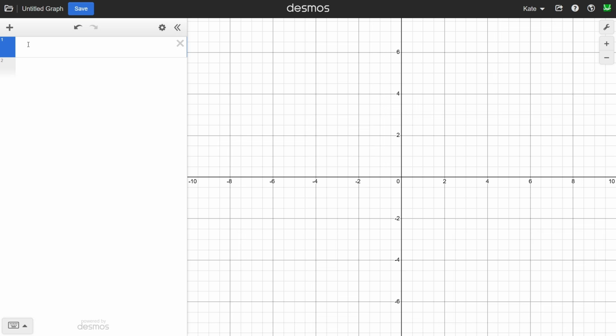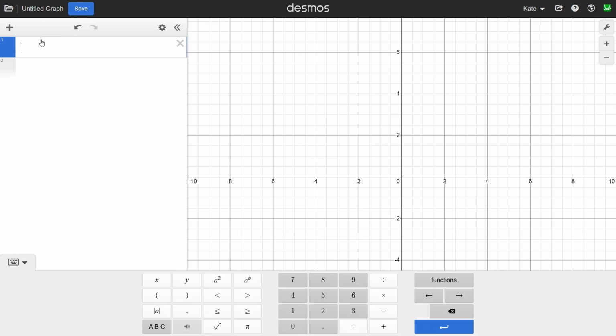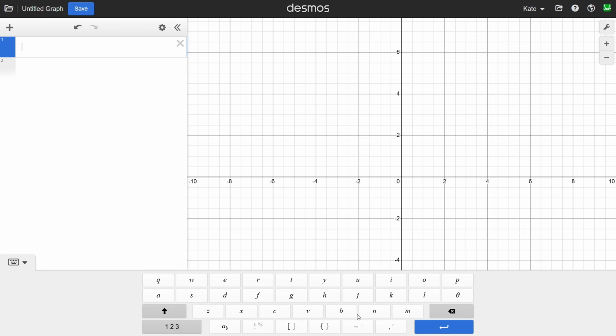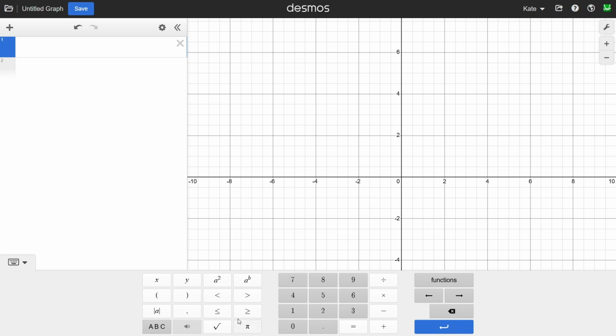If we go on to our first expression, we have this keypad open up. Everything that you do in this keypad, you can also just type out with a keyboard, but it's also good to have it, especially if you don't know the shortcuts. And this ABC button will open up another page where you have all the letters you can use as variables, like E and theta, and the brackets, which is important. And 1, 2, 3 will bring you back.